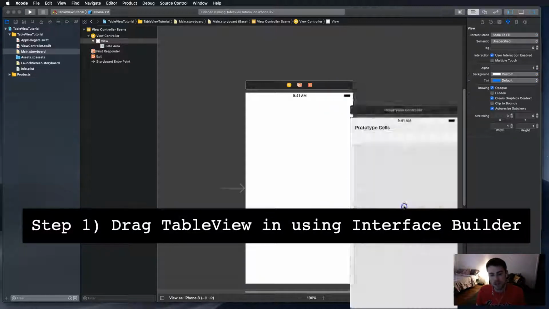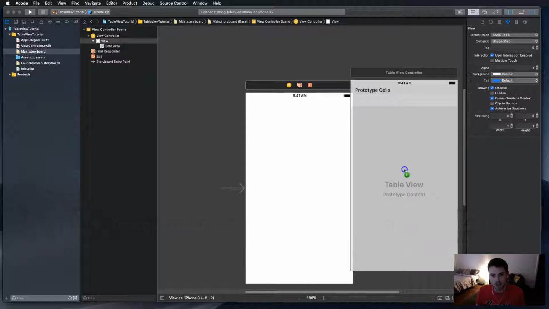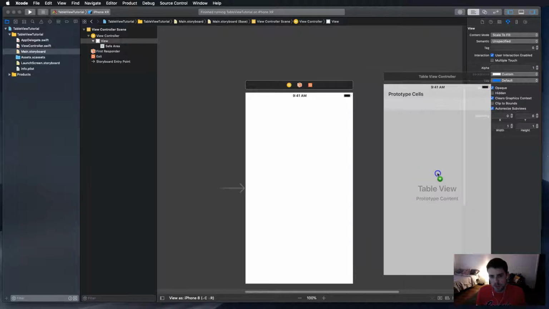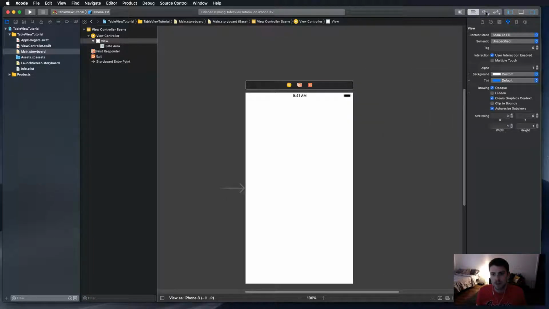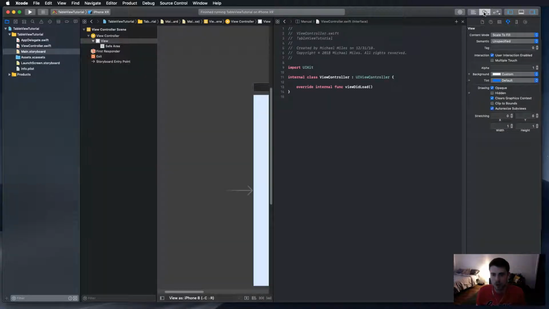Now you could add a table view controller, which skips a couple of these steps. Like you don't have to set yourself as the delegate and the data source, which I'll explain later. So you skip a couple of steps with this, but just for learning purposes, let's do the table view in the view controller that we already have.